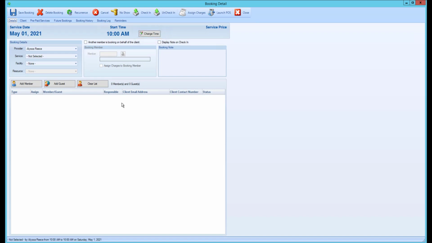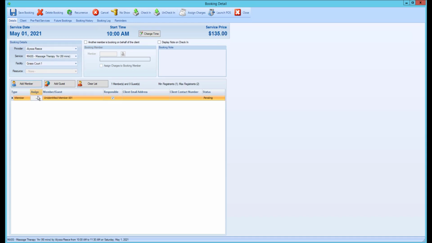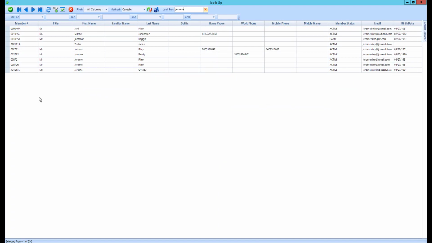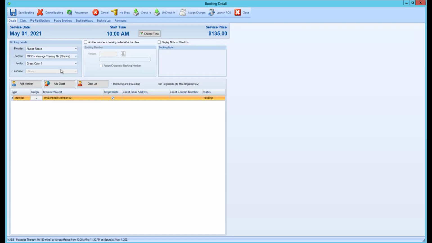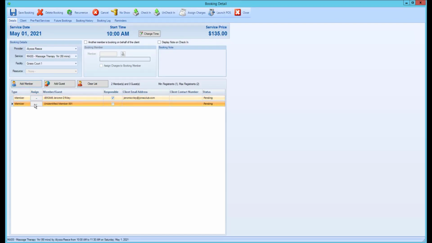You'll also want to specify or adjust the provider and the facility if applicable, and set the service type. To add a member or guest, click the appropriate button, then click the lookup button under the assign column as applicable. Multiple members or guests can be added to the booking.